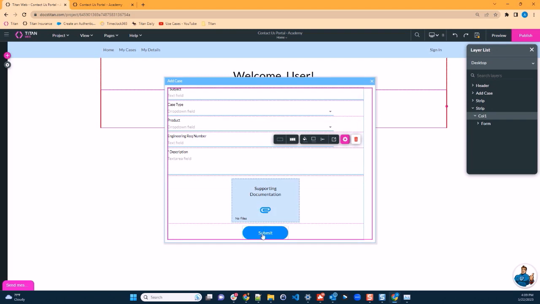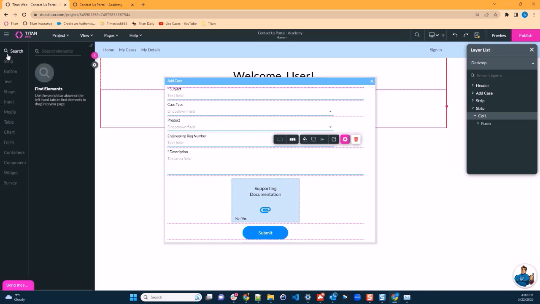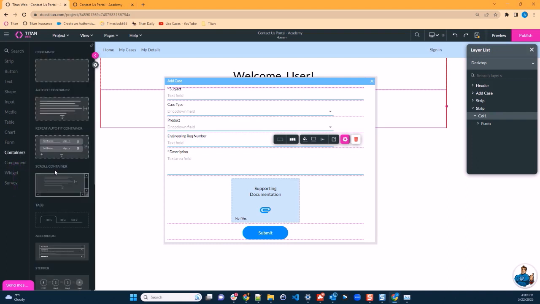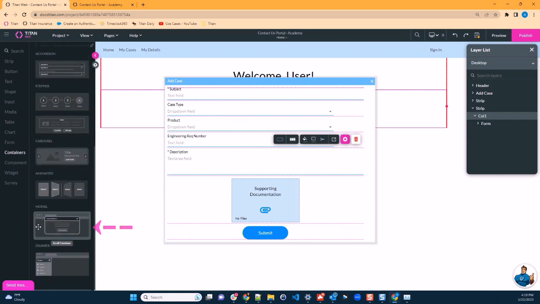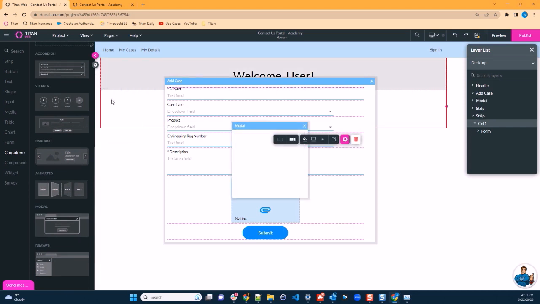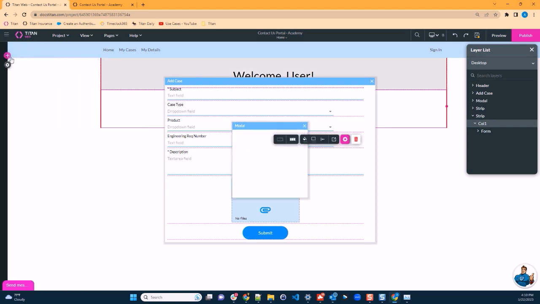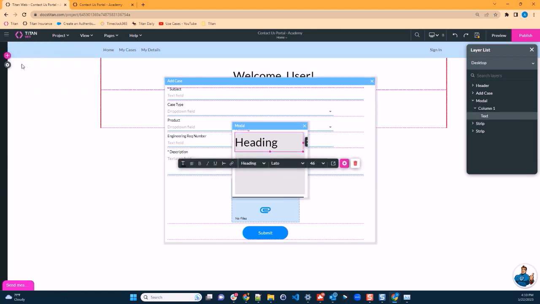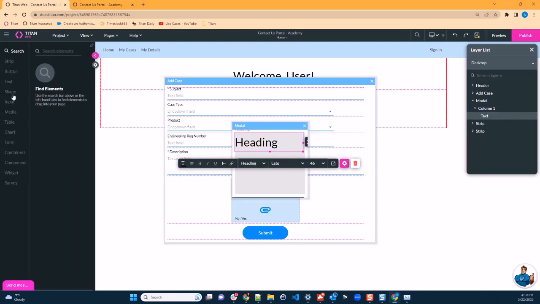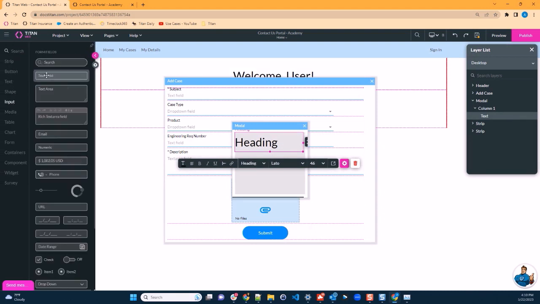How do we add a new modal? Again, navigate to the Titan elements. Go to containers, scroll down, find modal, and drag it onto the canvas. Then add your new elements, such as text, input fields, etc.